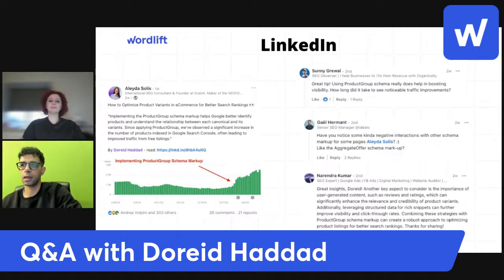He was saying that another key aspect to consider is the importance of user-generated content, such as reviews and ratings, which can specify niches. This is exactly similar to the question that we had before. So combining all of this data in the correct way is the key. Having the aggregate ratings and the reviews for each product on each variant in a separated way will be the key to a correct implementation of the product group, especially since we are adding a lot of data at the same time.